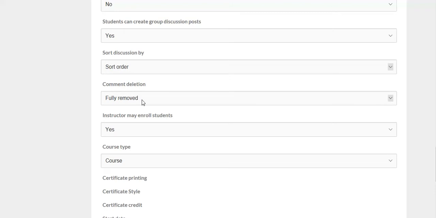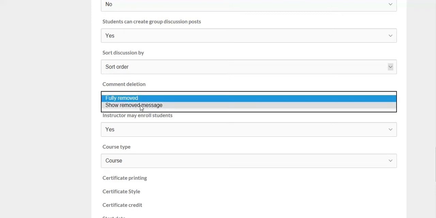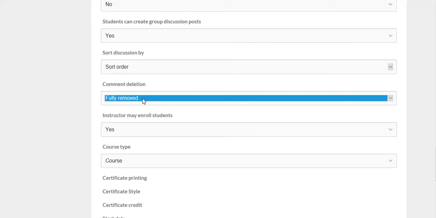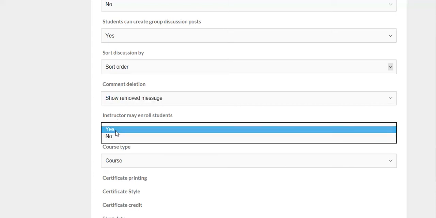Then comment deletion. Do you want to fully remove the comment or just show the removed message from here? It would show in the discussion area when the student has removed their comment. It would either fully be removed or a message would show that a comment has been removed. Do you want the instructors to enroll users or students? Yes or no? I'm going to say yeah.